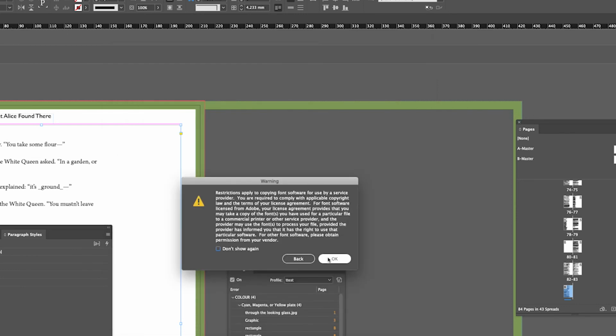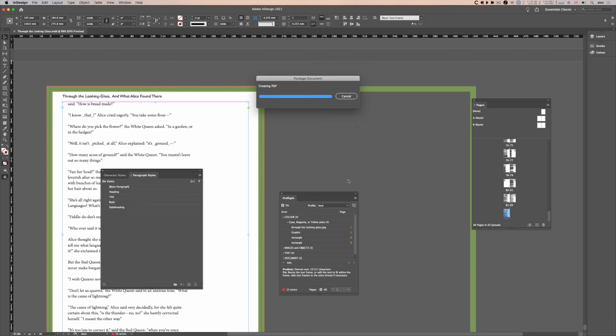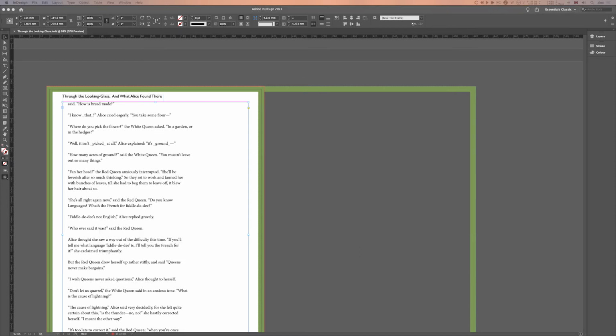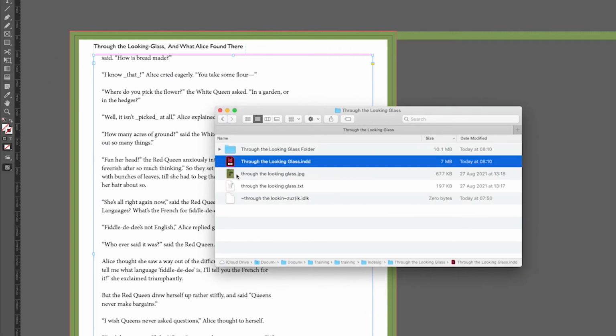You get a warning because you're copying font software, and you get an error for the overset text. And this creates a folder which copies everything inside, which works out very nicely indeed. And I'll show you with the standard folder. I'll just bring it in. This is the original InDesign document. Here's the folder that's just been created for packaging.